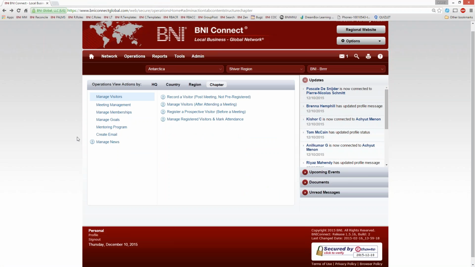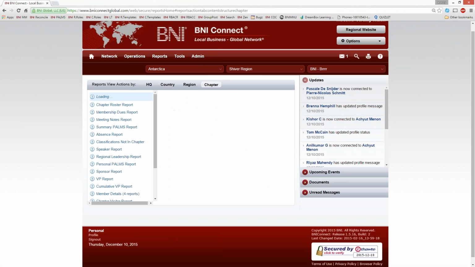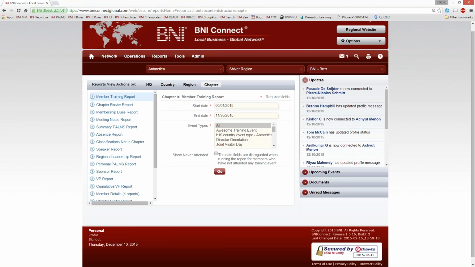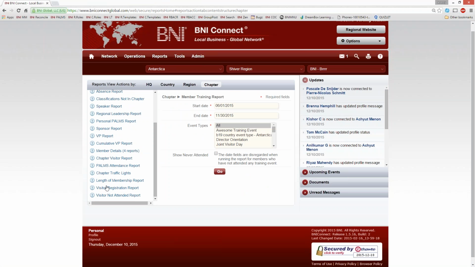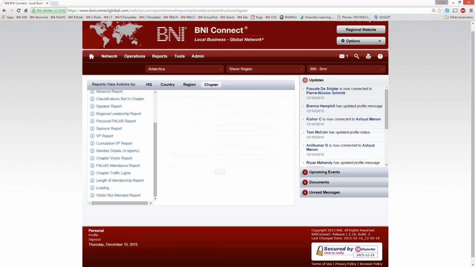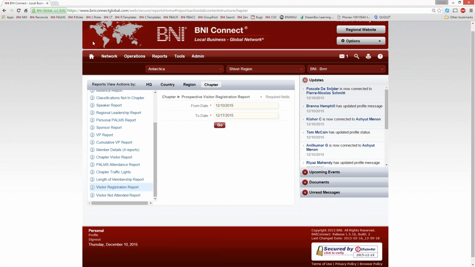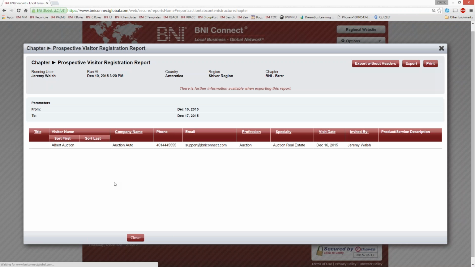Now, one of the great things about this also is that it does help with the preparation. So if I go to the reports now, there is a report that members of the chapter and the leadership team of the chapter can access that shows all of the visitors that have registered for that upcoming meeting. And if I scroll down here, I have a visitor registration report. And this will by default show me the next week's worth of time, which should include your next meeting. And here I can see Albert Auction is registered for this upcoming meeting, and I can also see who invited the person.